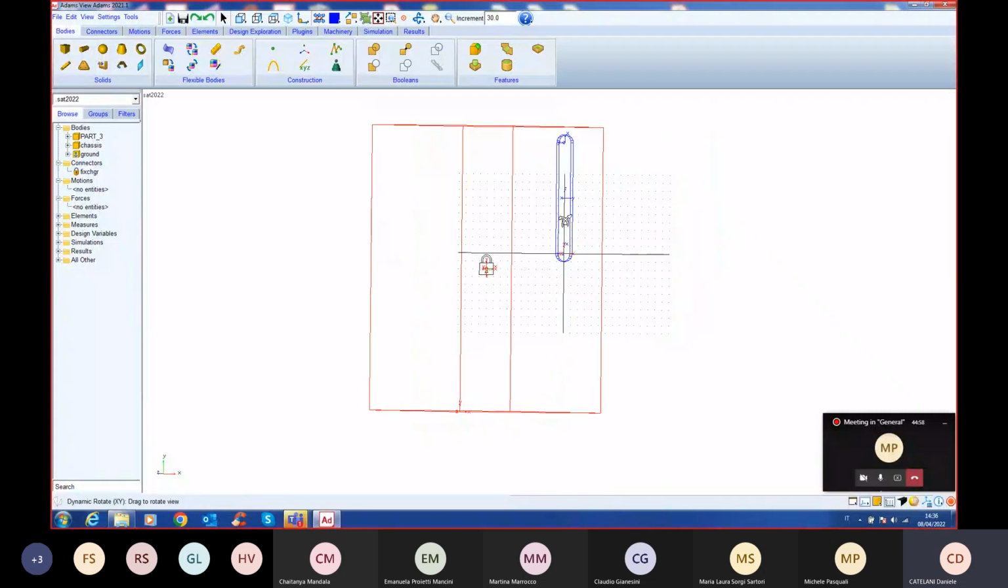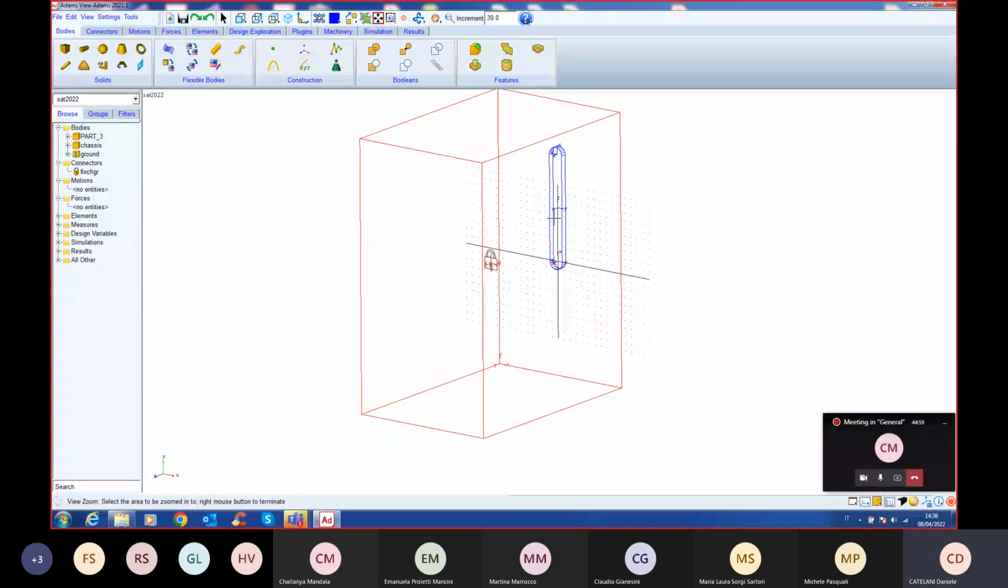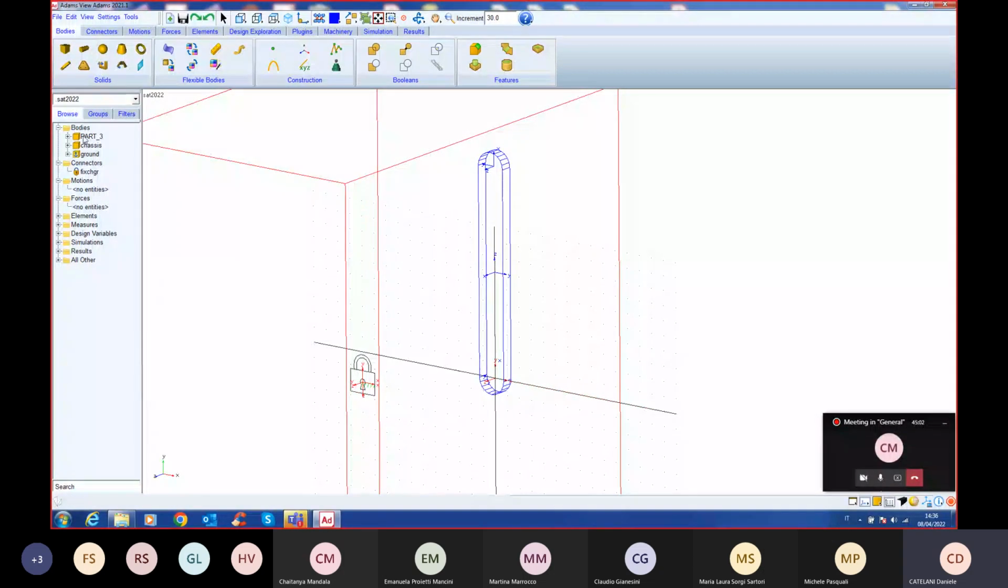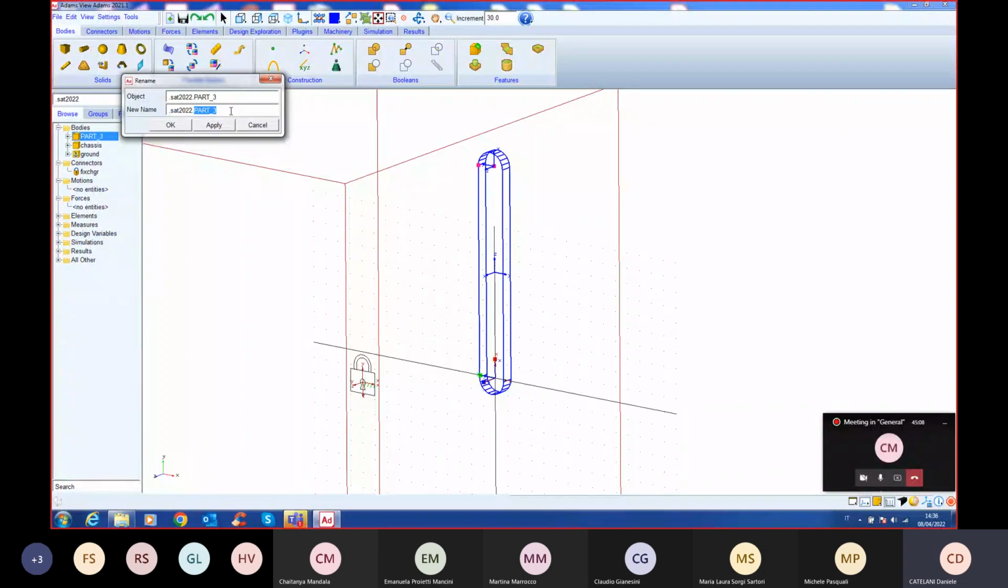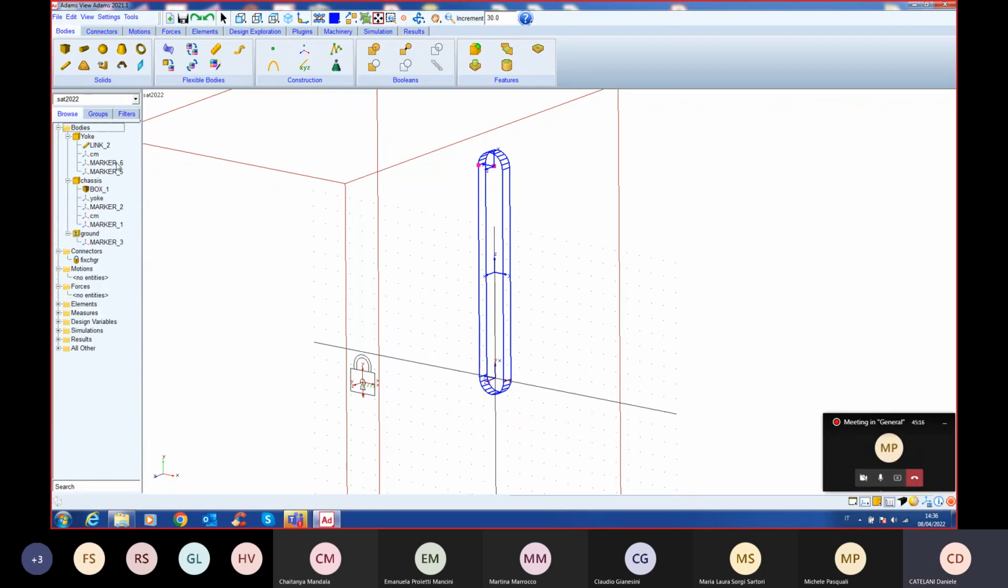And this part is a new body, part 3. I rename it, and the name will be yoke. You can appreciate that we have bodies, geometry, references, local reference system, that is markers, and joint, no motion and no forces at the moment.